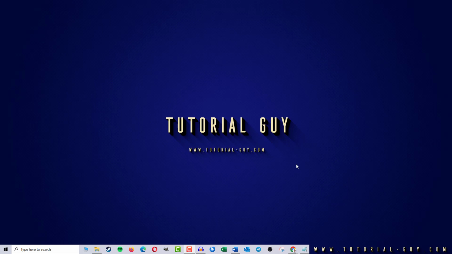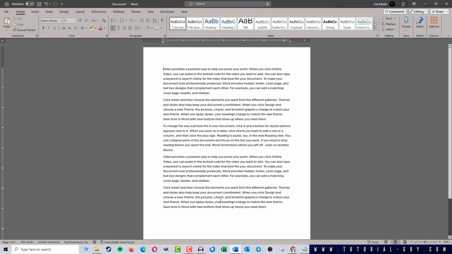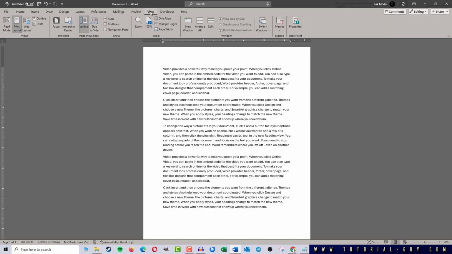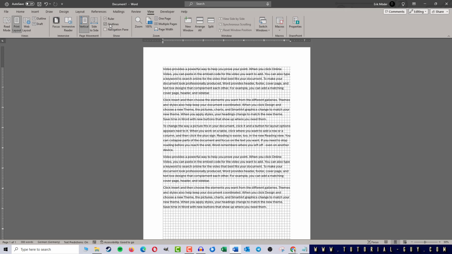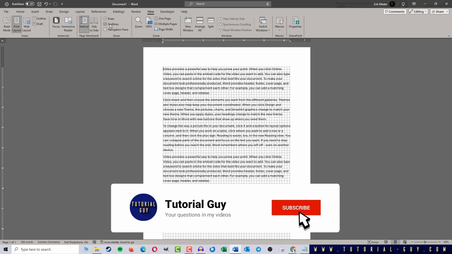To do this, we first open Microsoft Word, and as we can see I don't currently have any grid lines in my document. I now click on the View tab and in the Show group I find the grid lines. If I check the box I can show grid lines. If I uncheck the box, I can remove grid lines in Word.